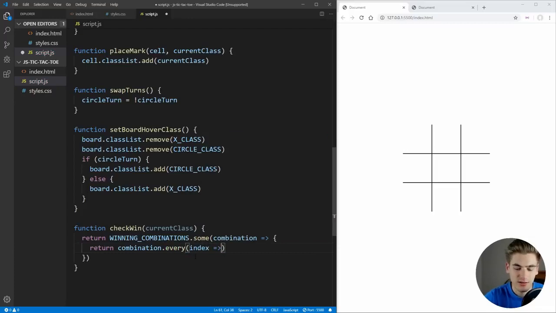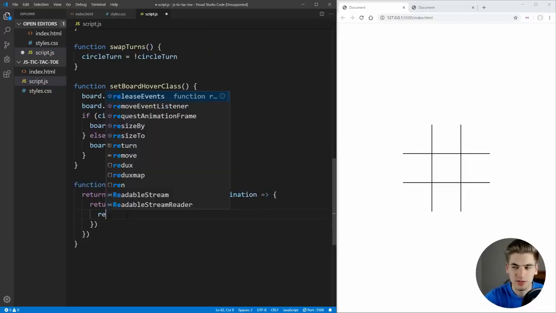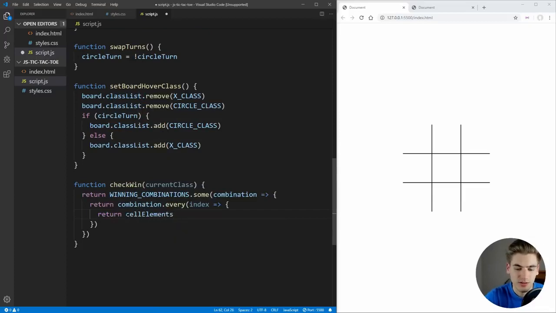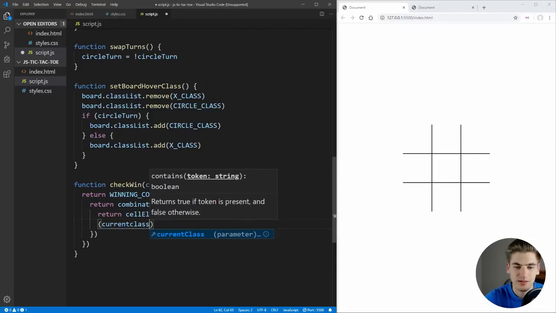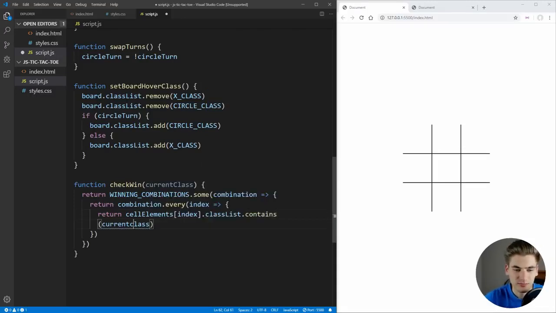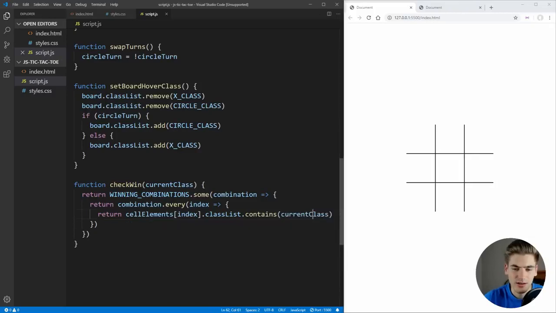We're going to get the index, and then inside of here we're going to return our cellElements of that index. So we're checking which cell. For example, that 0, 1, 2 combination is going to be these top 3 cells. It's going to check cell 0, 1, and 2. And we want to check the classList, and we want to see if it contains the current class. So essentially what this is saying is if the current class is in all 3 of these elements inside of the combination, then we are a winner. So if every single cell inside of the combination is correct for at least one of the winning combinations, then it's a win.